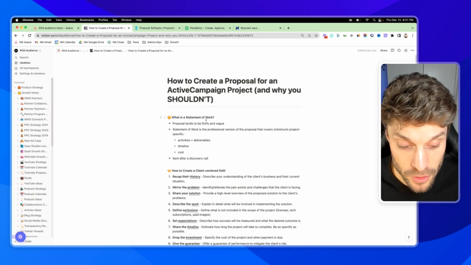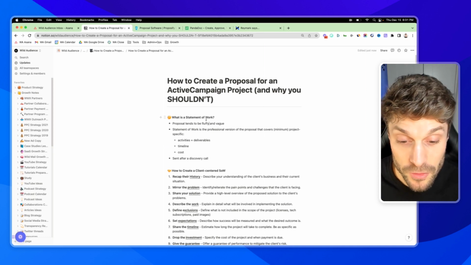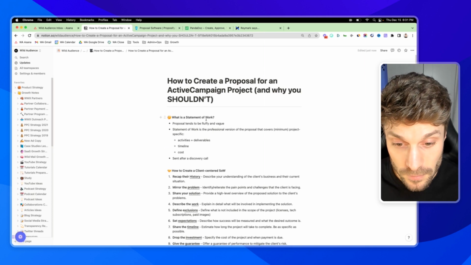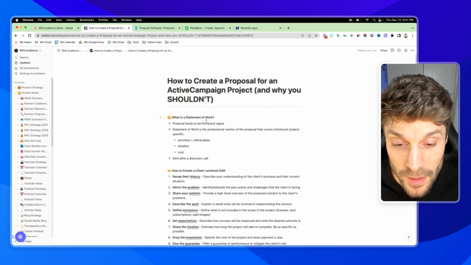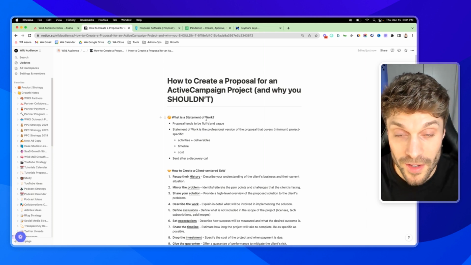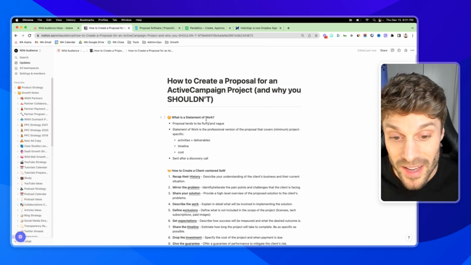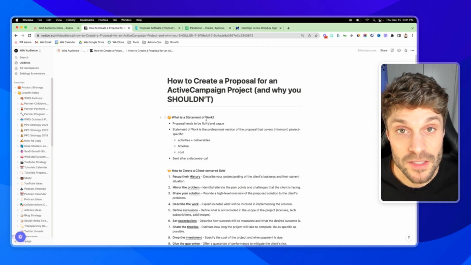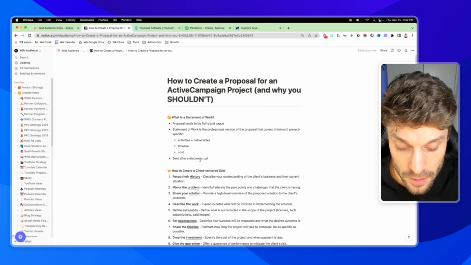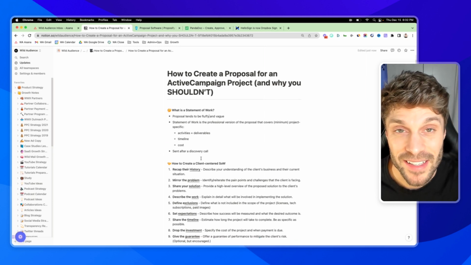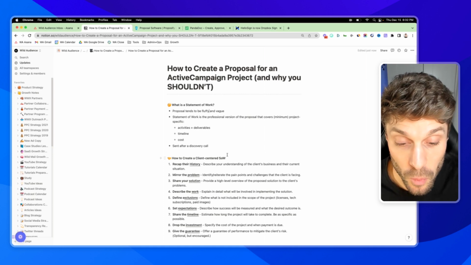Again, typically sent after a discovery call using the information you've gained from that conversation with them. And it's really going to help, one, with your authority, and number two, building trust with your client, and three, your overall professionalism as an agency. So let's dive into how to create a client-centered statement of work.